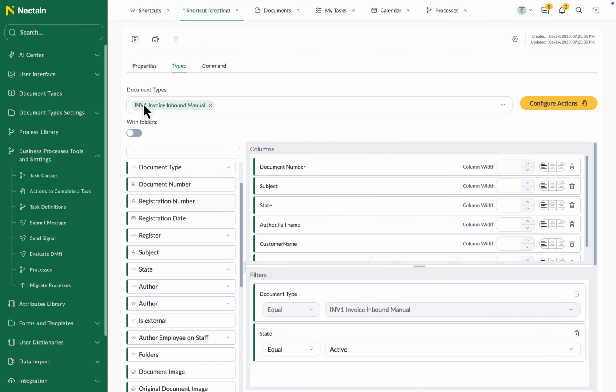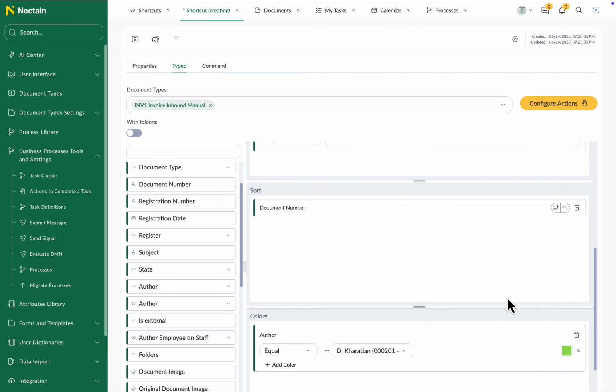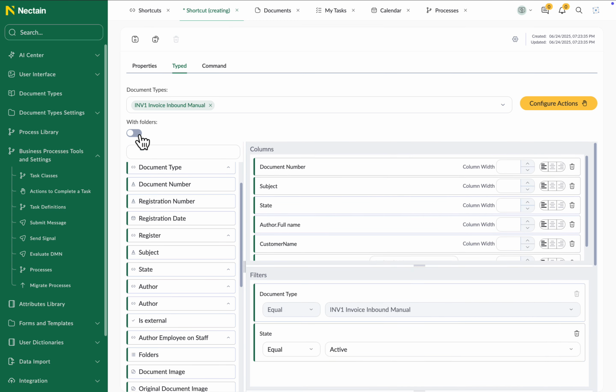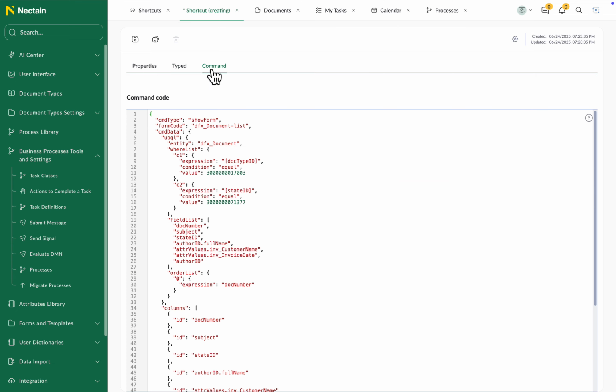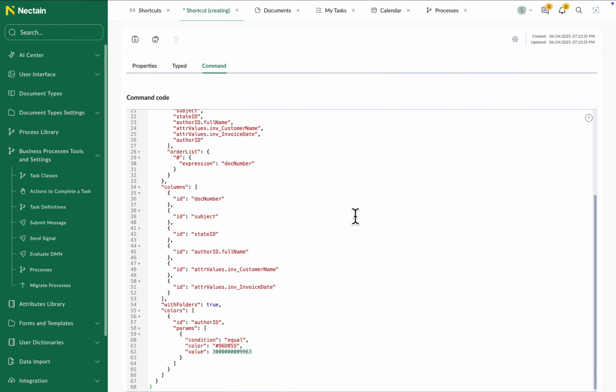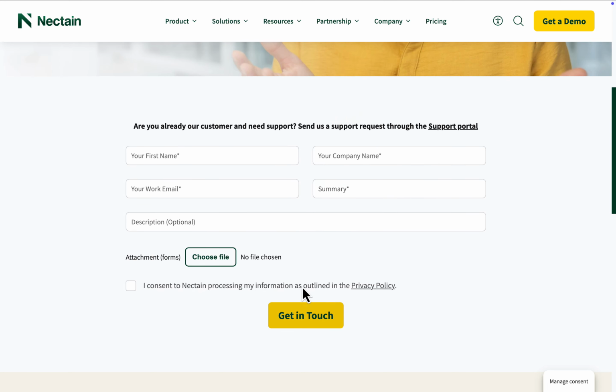On the Type tab, configure the data source, define columns, enable sorting, filters, color conditions, and other display options. If you are linking documents, you can also choose to show folder hierarchies in the register. On the Command tab, you can define advanced behavior using scripting. For script examples, check our documentation or order training sessions.